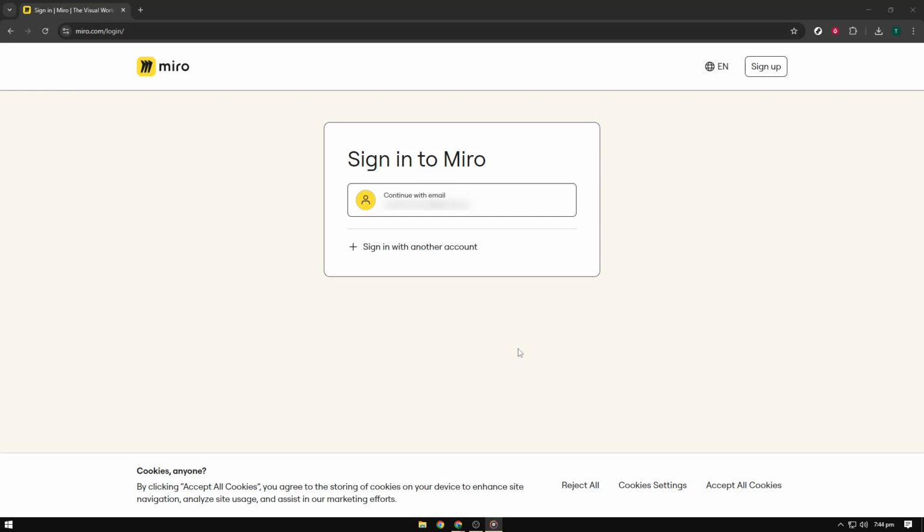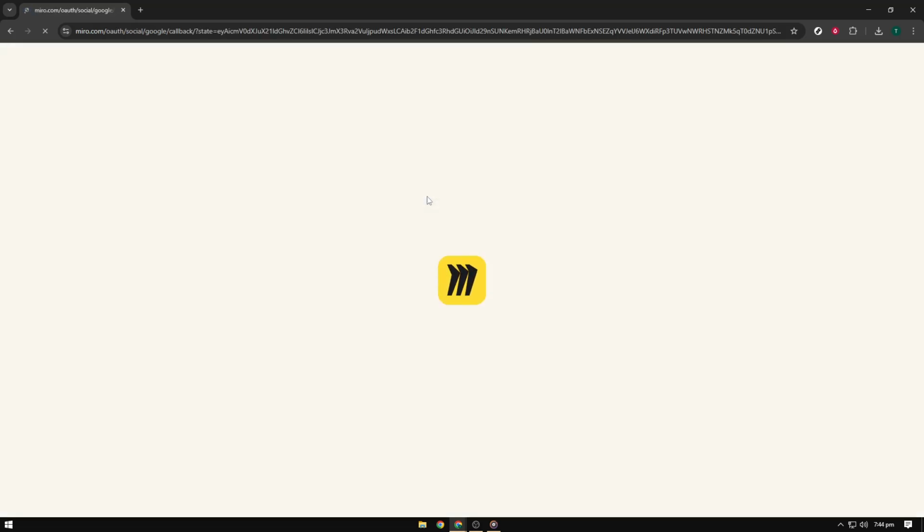Firstly, head to Miro's website and log into your account. If you don't have an account yet, it's easy to sign up, and once you're in, you'll land on the dashboard. The dashboard is your starting point where you can access all of your visual projects and templates.